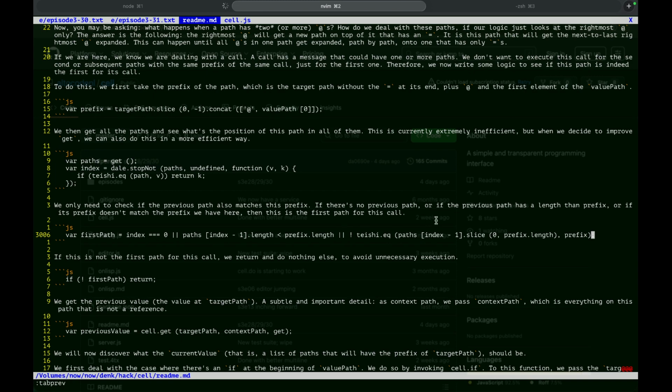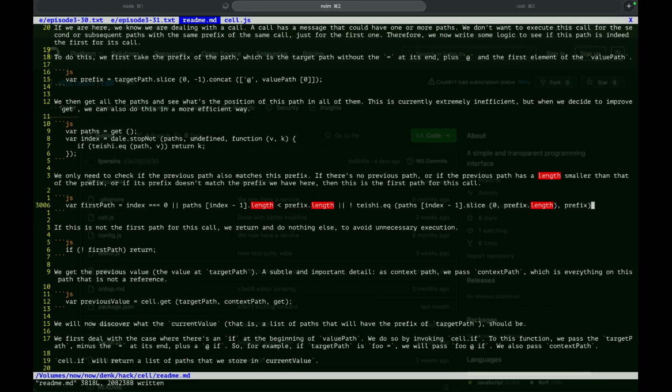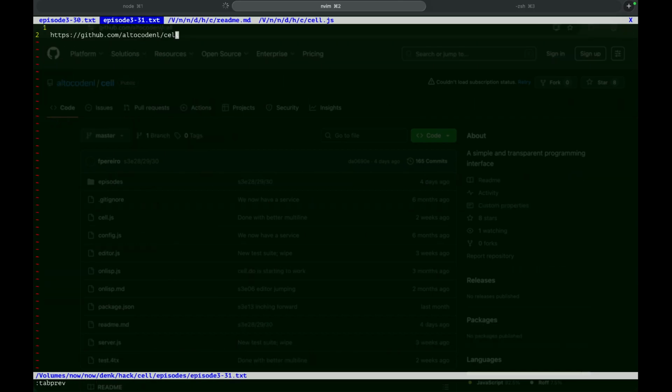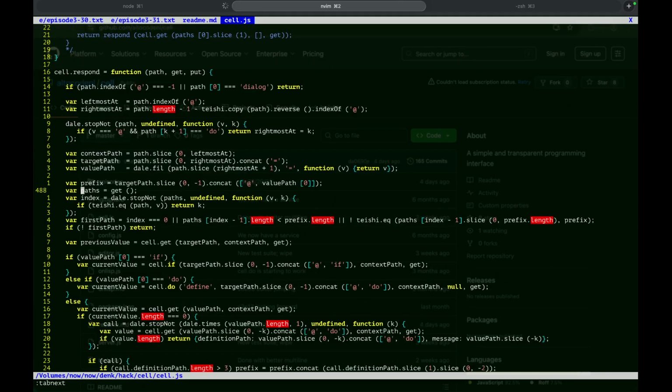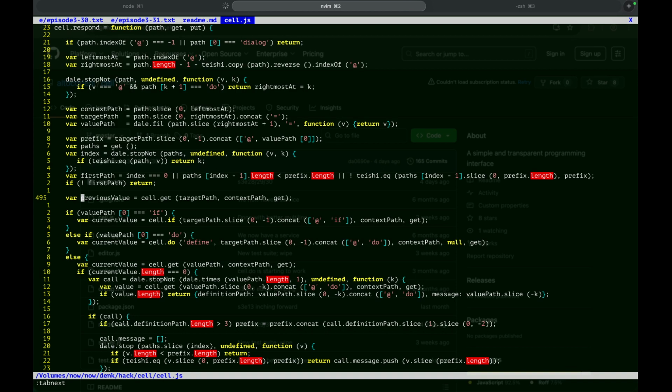If there's no previous path, or if the previous path has a length smaller than that of the prefix. Okay, so we already do the first path logic here. Okay, I had forgotten about that. Good.